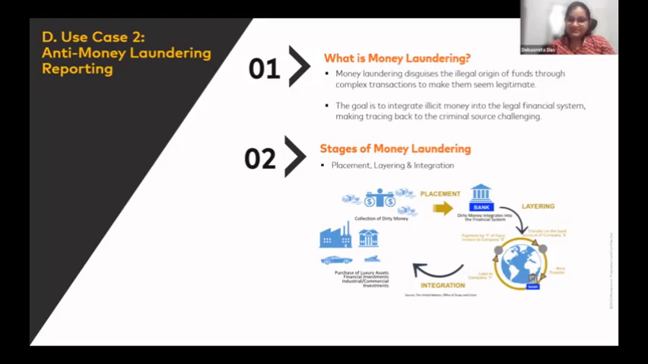What are the three stages of money laundering? We have placement. Here, illicitly obtained funds are introduced into the legitimate financial system, often through complex transactions designed to avoid detection. Now, the second step is layering. Complex financial transactions are used to create confusion and distance the funds from their original source, making it difficult for the authorities to trace back to their origin. And the third one is integration.